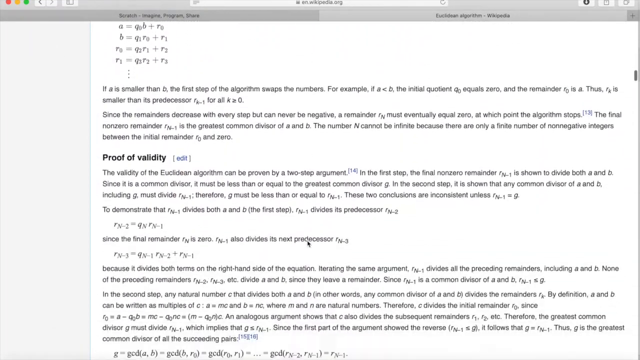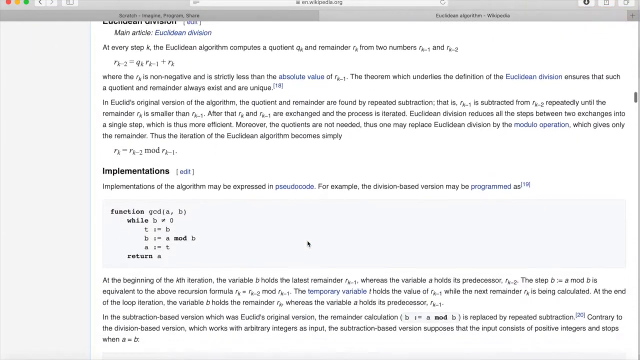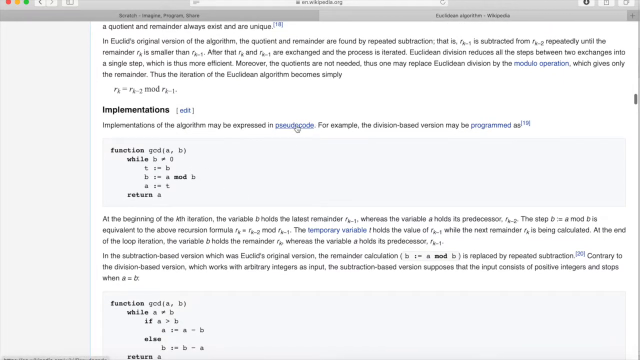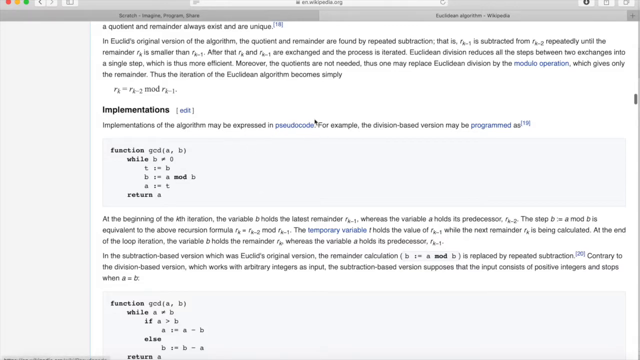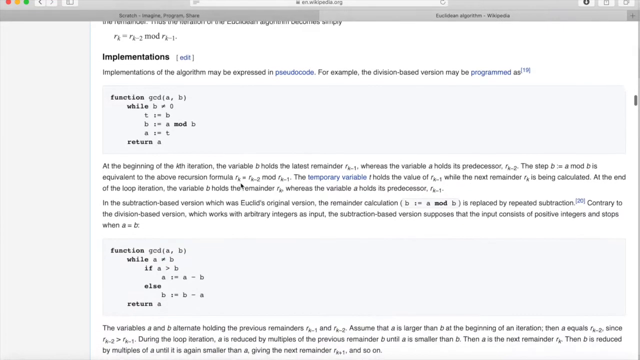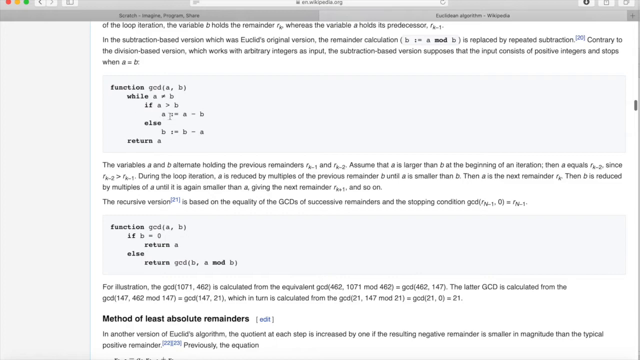There is some pseudocode. Here it is. Basically, it's not real code. It's not a programming language, but it's kind of in the form of code. And there are two different methods. But here is the one that just uses subtraction. All right. And this is kind of what we're going to refer to when we're writing our code.